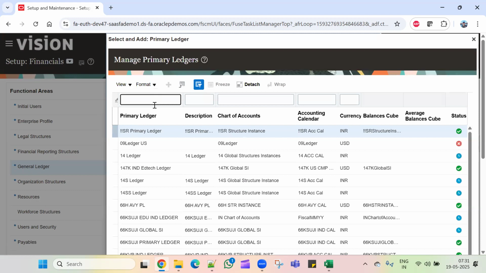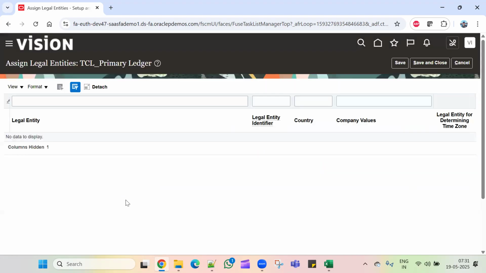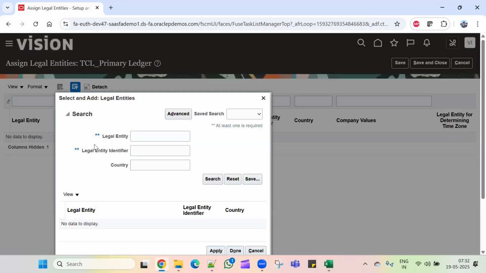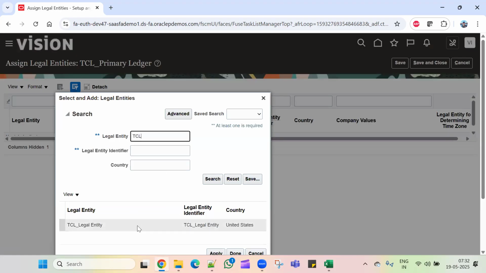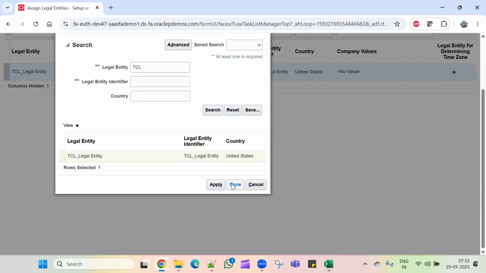Search for your legal entity. Okay, the TCL legal entity we created. Sorry, primary ledger. So select your primary ledger and save and close. Now click on the add button to add our legal entity to your primary ledger. So this is the legal entity we created, apply and done.